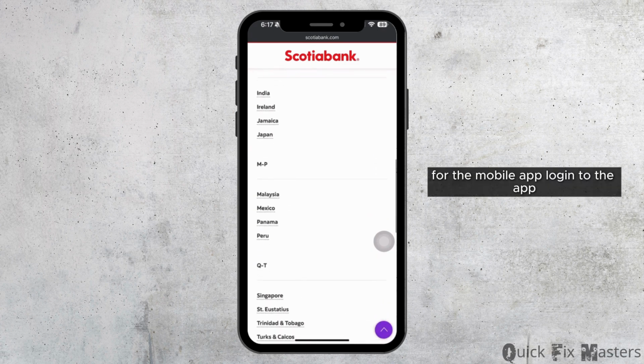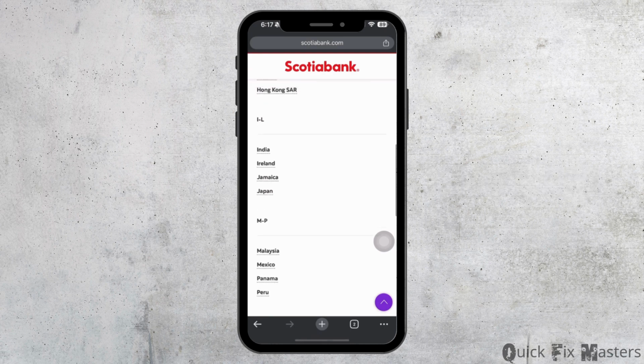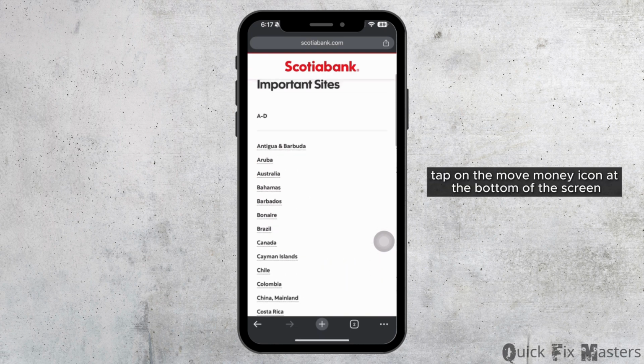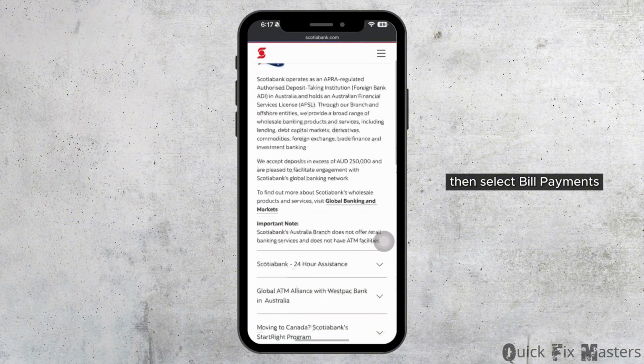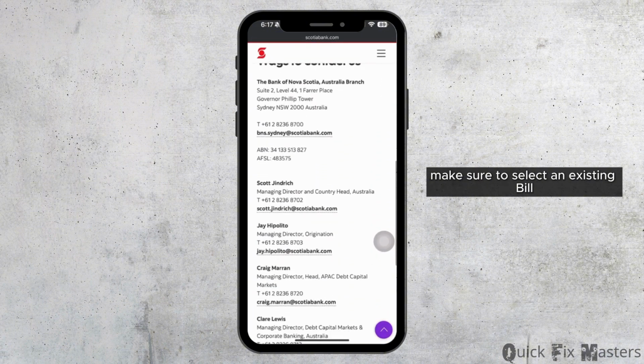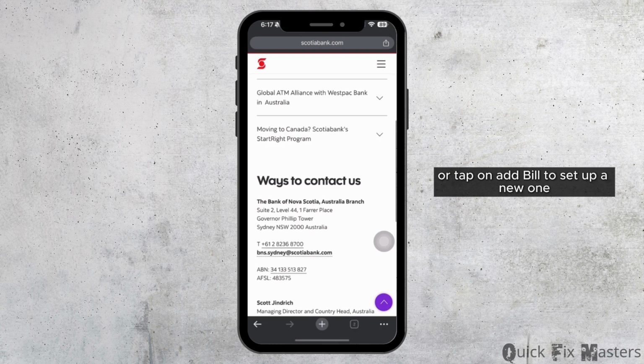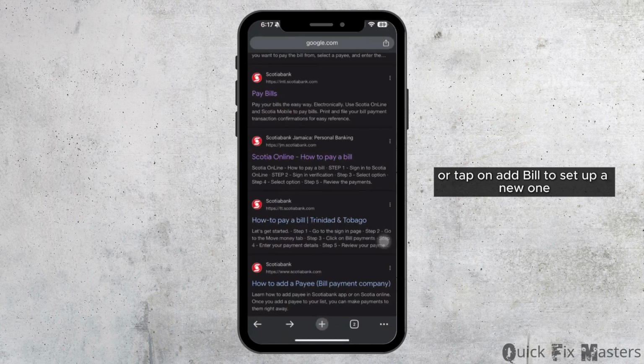For the mobile app, log in to the app. Now tap on the Move Money icon at the bottom of the screen, then select Bill Payments. Make sure to select an existing payee or tap on Add Payee to set up a new one.